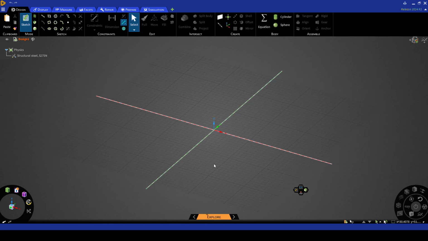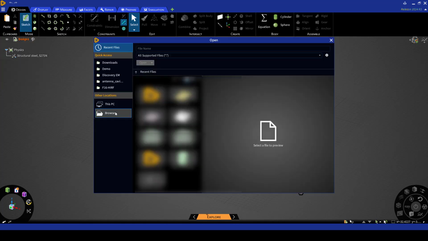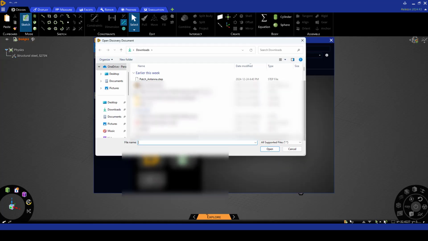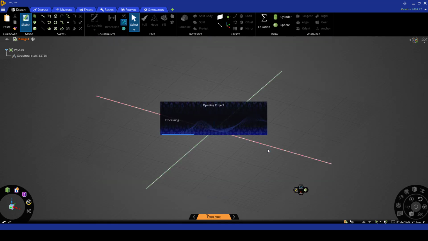In this video I'll show you how to run an antenna simulation in Ansys Discovery. In this example, I will simulate a patch antenna operating at 10 GHz and view its performance. I will start by importing the patch antenna geometry, which I have in a step file. So I'll go to Open, Browse, select the patch antenna step file and click Open.